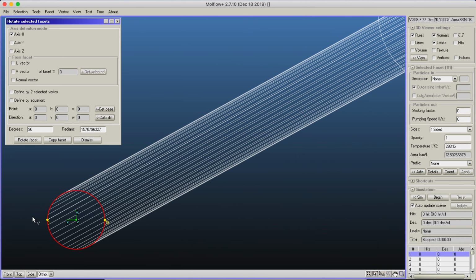And these 2 vertices are on a horizontal line. So here, instead of the axis x, I will just ask it to rotate around an axis defined by 2 selected vertices. And this time it's a generic solution. I'm not using the fact that it's at 0, 0, 0. I'm copying the facet. I can click away.